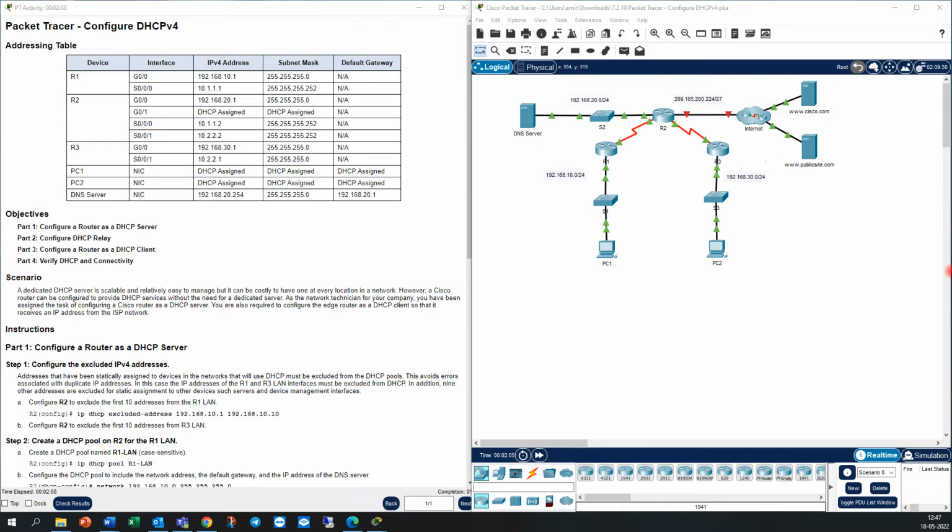Hello everyone, in this video we want to take a look at packet traces 7 to 10, configure DHCP. You can see 4 objectives here: configure a router as a DHCP server, configure DHCP relay, configure a router as a DHCP client, and also verify DHCP and connectivity.